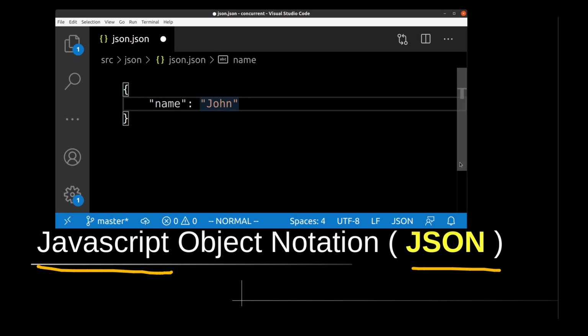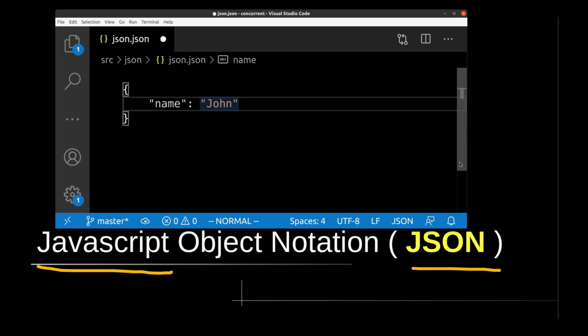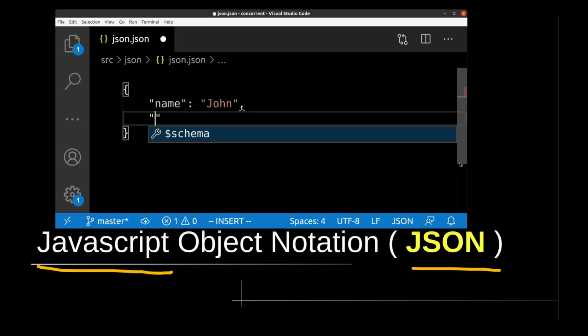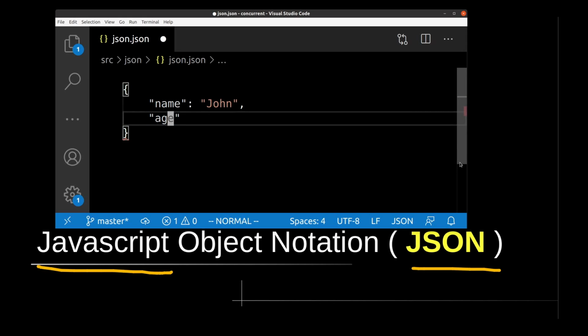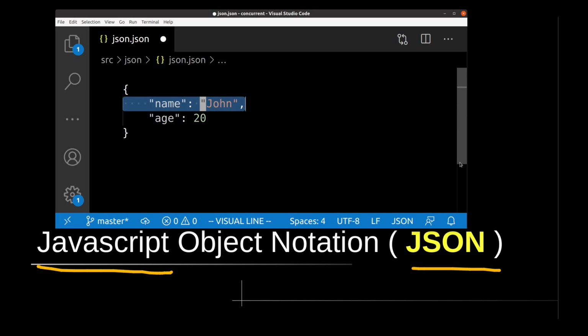As you can see here, I have written a structure like a JavaScript object. It starts with a curly brace and ends with a curly brace, and you can have multiple keys and values. We have a first key, that is name, and one value, that is John. We can have another key as well, like age, suppose 20. From this structure, what you can find out is that an object is a set of keys and values, separated with commas.